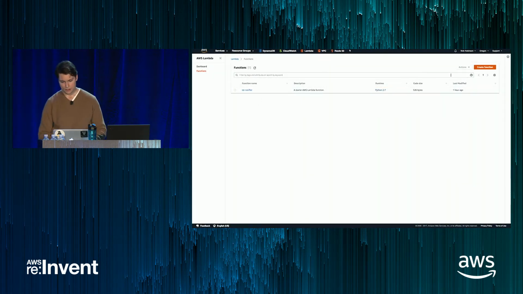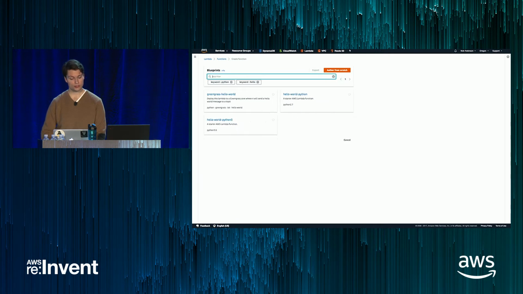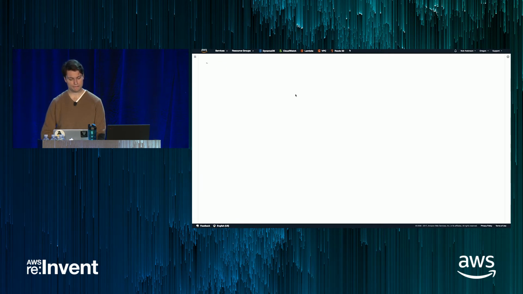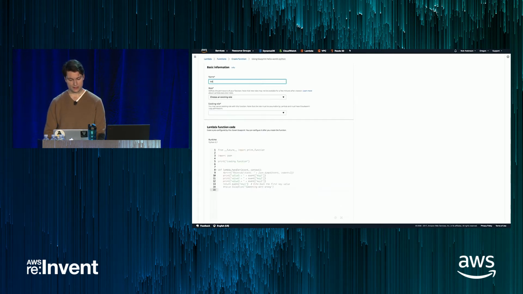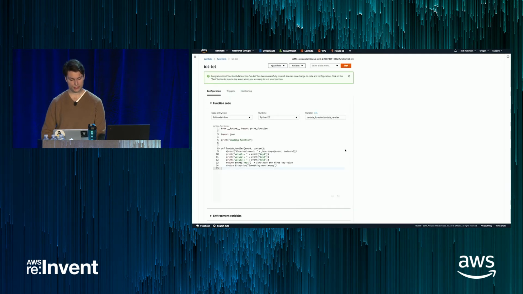Great. So in the console, I've come to the Lambda console, and I'm going to create a new function. I'm just going to base it off the basic Python hello world Lambda function. So let's name this new function IoT test. And let's just give it a Lambda basic execution role. So I'm going to go ahead and click Create Function. And great, our new function has been created.